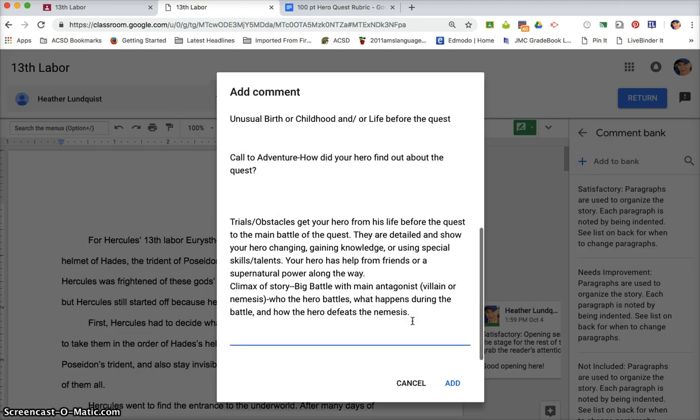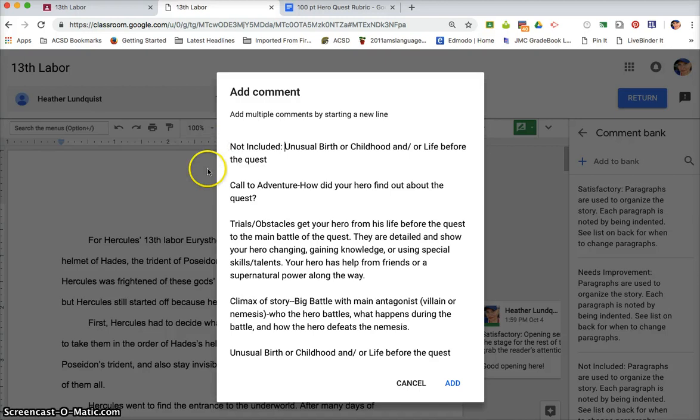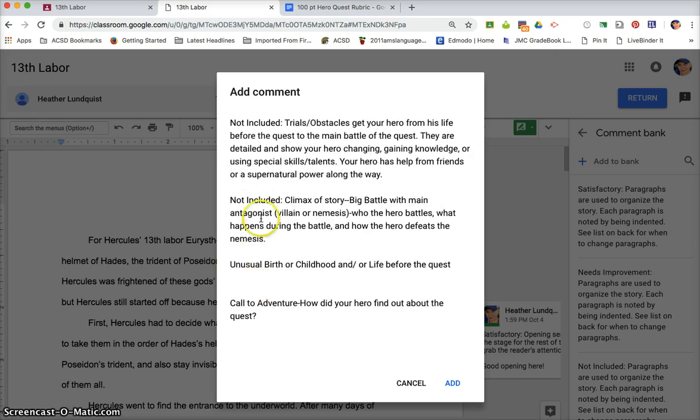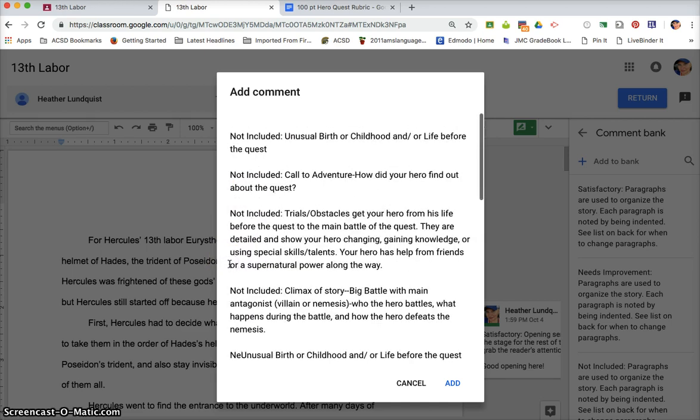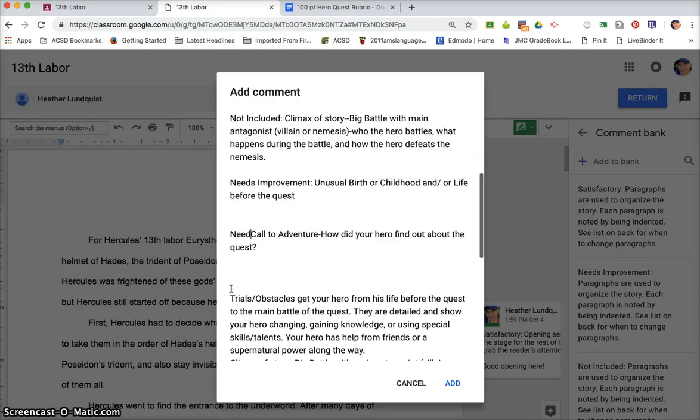So if I just pasted that in there 3 times, you'll notice I can easily then go in here and put in not included, and do that for each of those categories that I want. And so categories or whatever feedback you want to give to your student. So notice I got not included for those 4, then I'm going to type in needs improvement and continue to go through and add the different things.